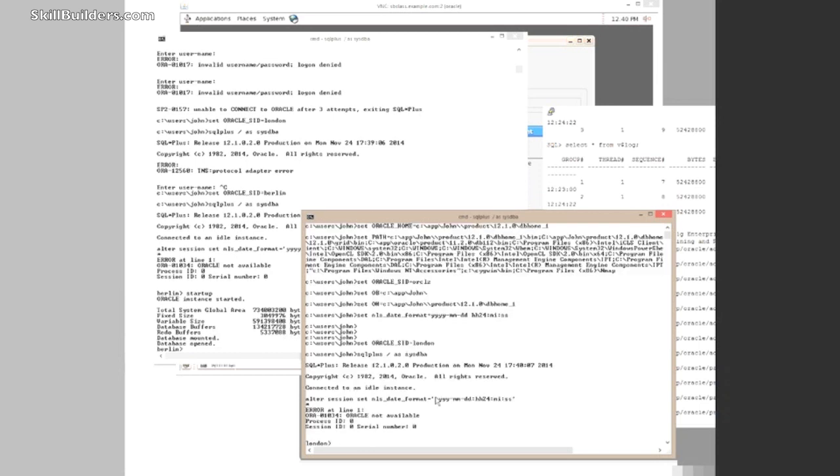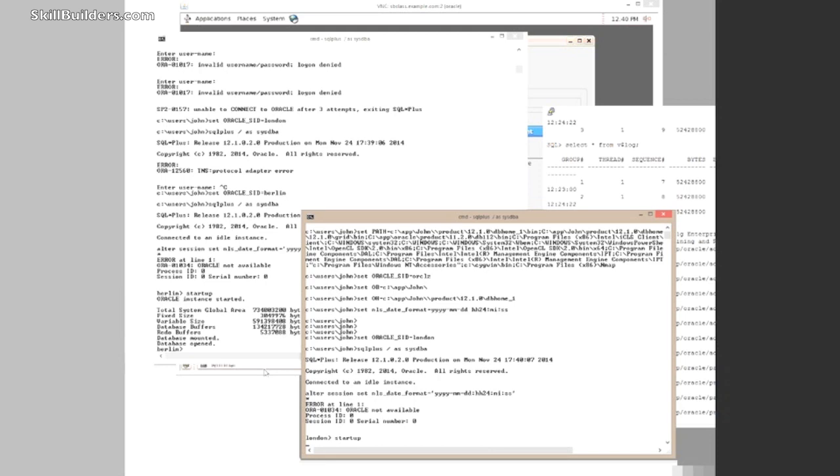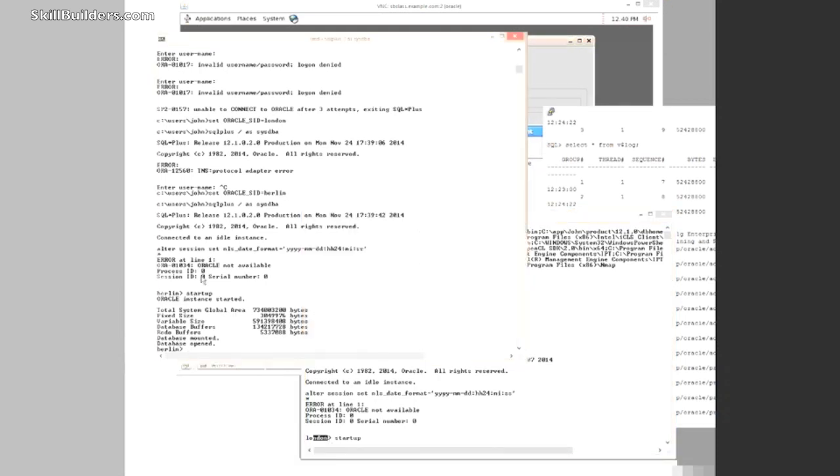The easiest way to do DataGuard in 5 minutes is to show it to you. Now, what I've got here is two databases. One is called London, and the other is called Berlin.